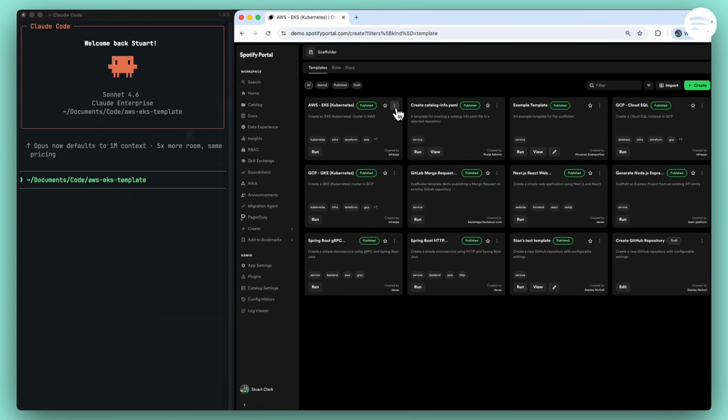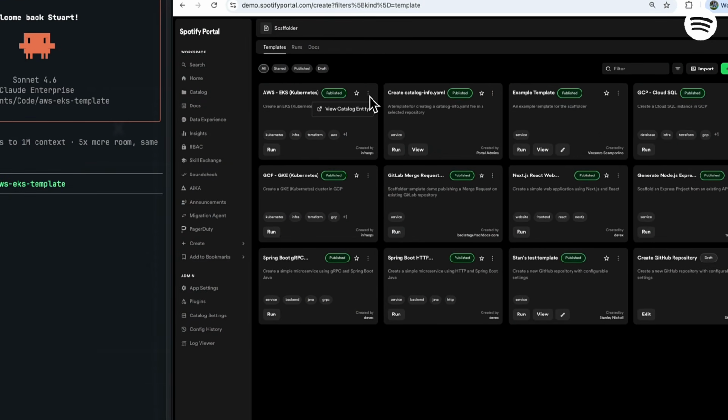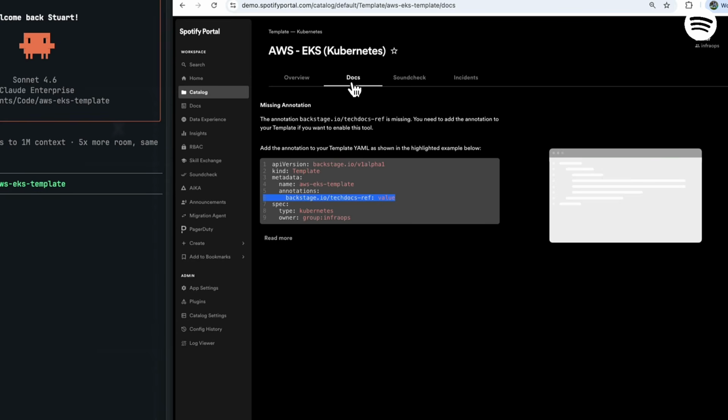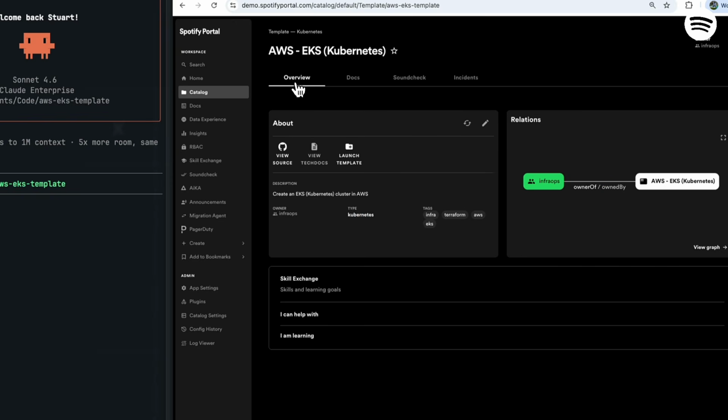Here is a Terraform template that provisions a full EKS cluster on AWS. It works great, but there's no documentation tab, no context, no prerequisites, nothing. This would be a problem when you want other teams to actually use it confidently.